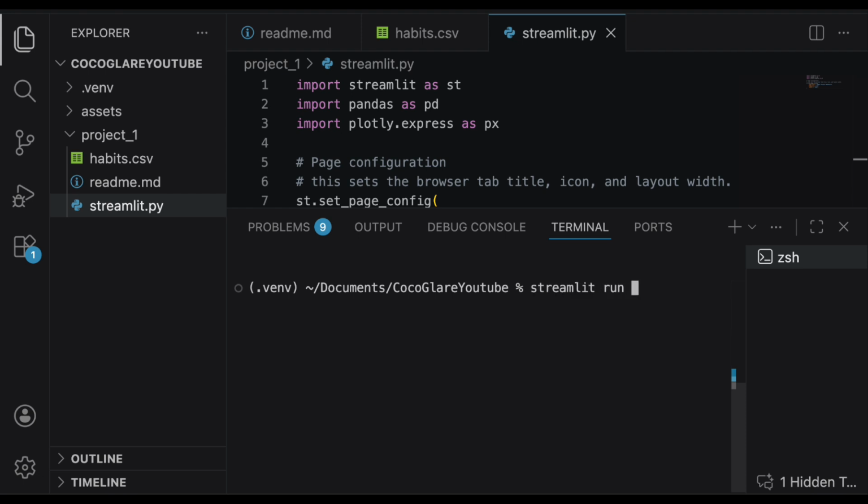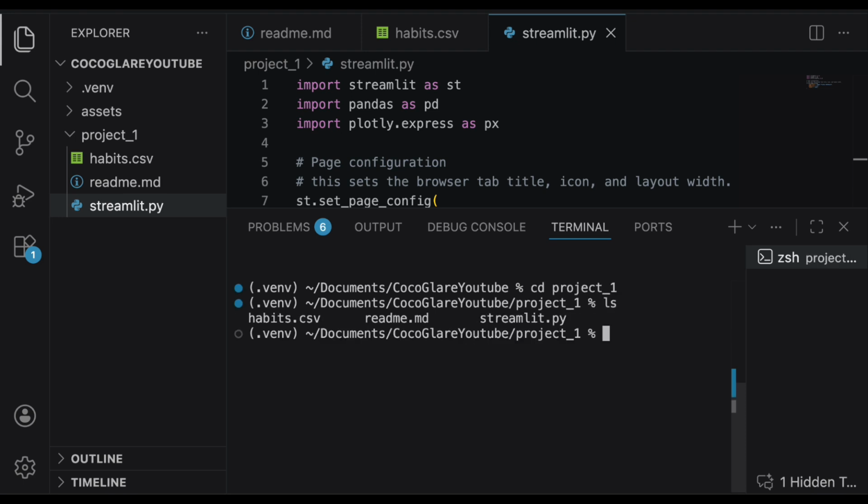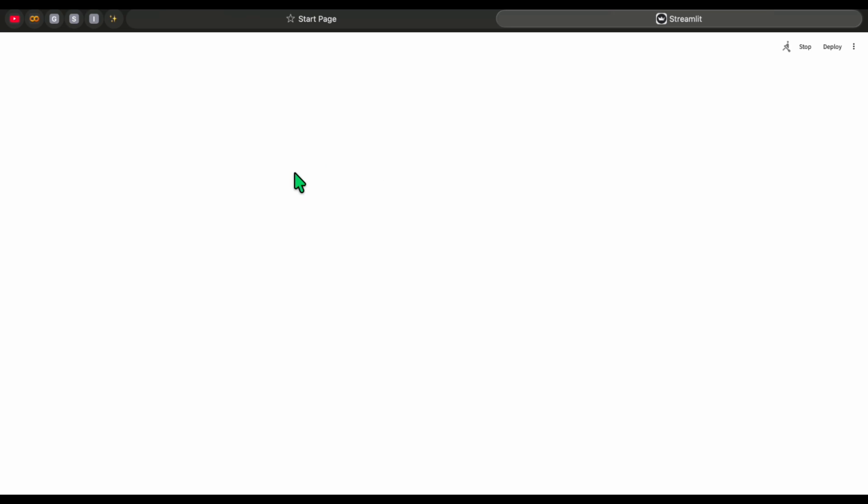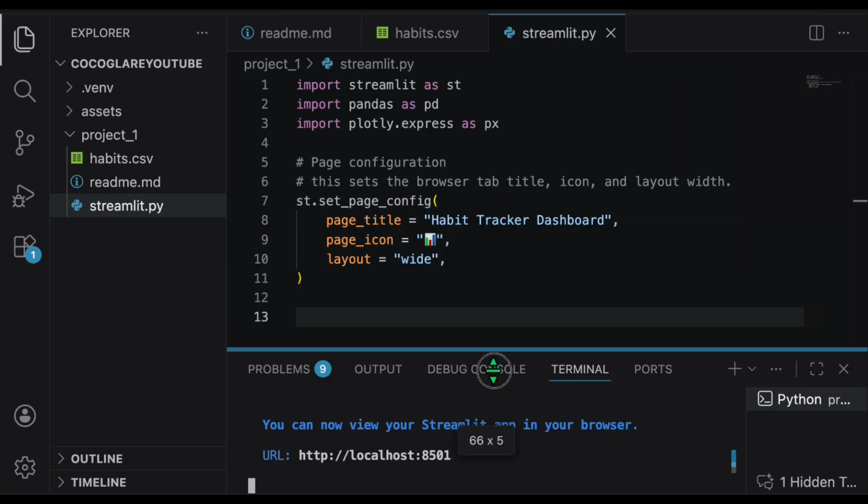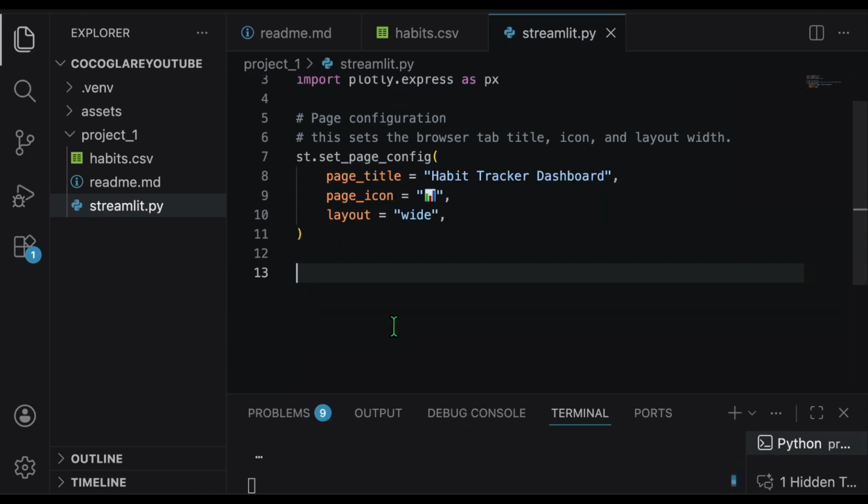Streamlit run. Let's go into that project one folder. Streamlit run streamlit.py. Let's see how it works. Currently it doesn't show anything because we haven't coded anything. But it's verified that it is running. So let's continue with our application.